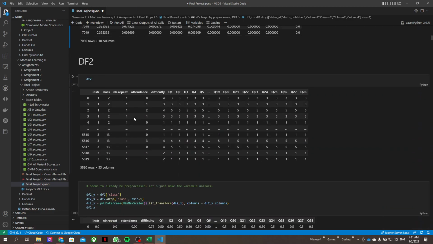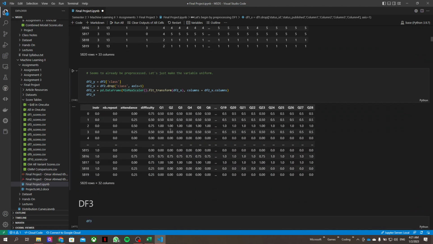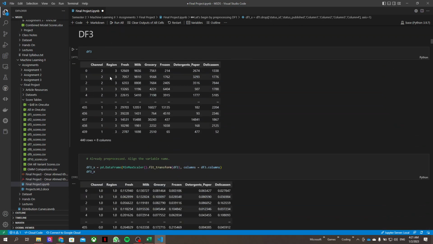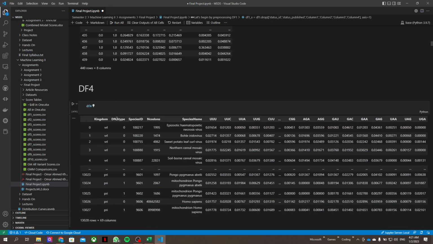Moving on, I did the similar thing for data frame 2. Considering they were all numerics already, I simply applied min-max scaler to get this. Data frame 3, similar again. This was the original data set, just applied min-max scaler, got that.